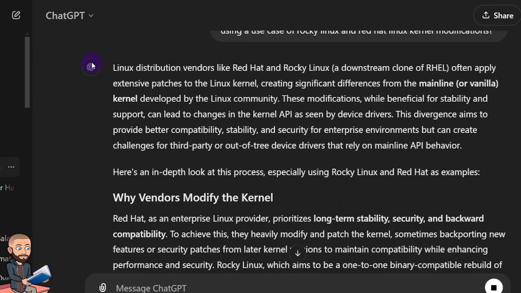So after reading that, I was curious about specific vendors and how they may change the kernel. So I asked ChatGPT about that, asking it to focus on Red Hat Linux and Rocky Linux. ChatGPT says they often apply extensive patches to the Linux kernel, creating significant differences from the mainline or vanilla kernel developed by the Linux community.